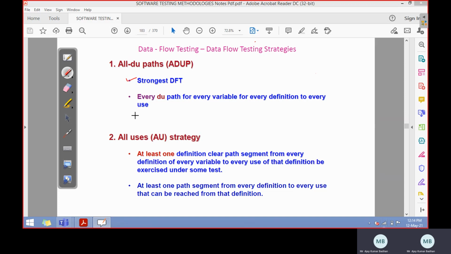Here, what it is saying is that it requires every DU path for every definition. Remember, what do we mean by DU here? We are defining a variable and then we are using that particular variable. So that is what is represented. Every DU path for every variable, for every definition to every usage must be exercised under some test cases.